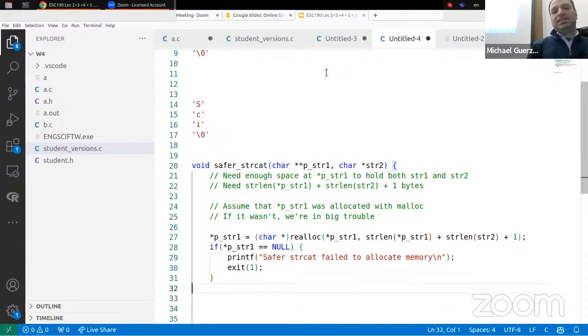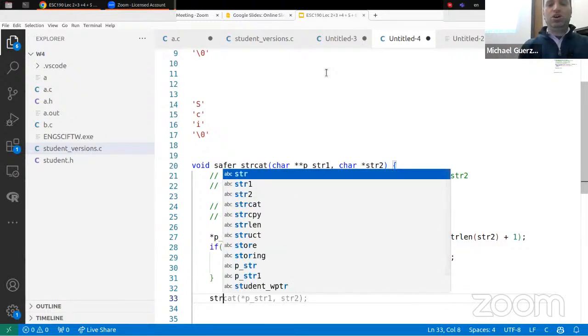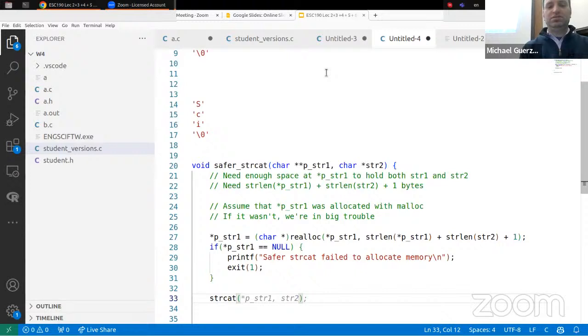So now that we are done, we can call good old strcat to stick str2 at the end of str1. str1 is aka star pstr. Oh, great. My computer is frozen. But we are done.